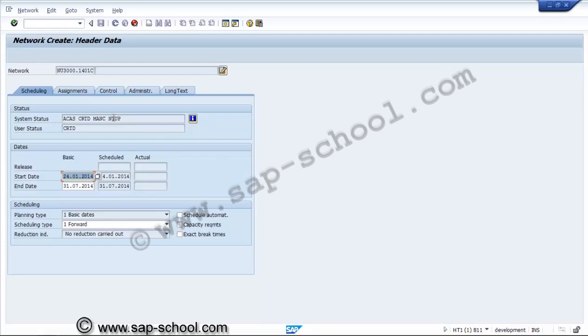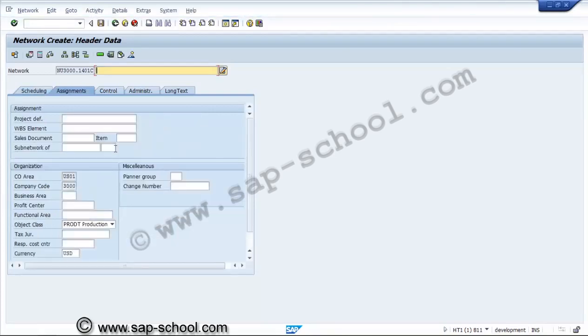Now we can see the system has taken the system status: created, material availability not done, dates not scheduled. These are the default statuses the system will take. Now we have to give the network description. So we can say network for civil. We are not assigning the WBS elements, business area and all at the moment. We can consider the object class for the investment.